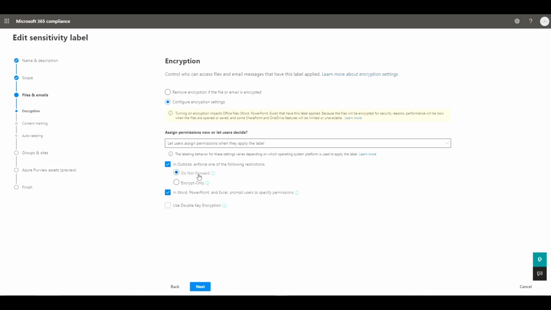So do not forward, of course, is a general rule on pretty much all of the labels that I see companies building out. So you want that recipient to consume that item, but not to be able to forward that item on. It gives you the ability to reply all, of course, but it doesn't give you the ability to share it outside of the intended recipients from the first configuration step.